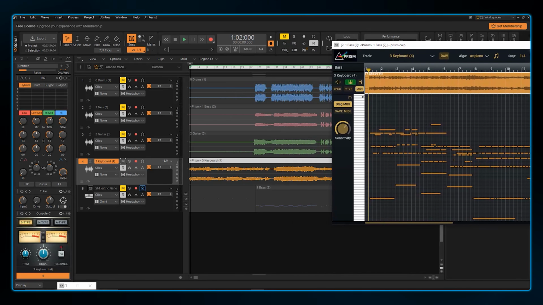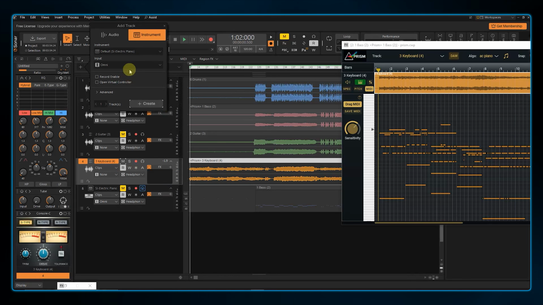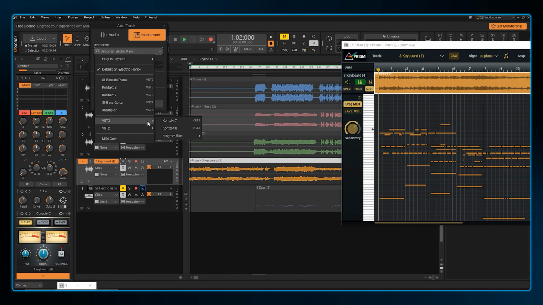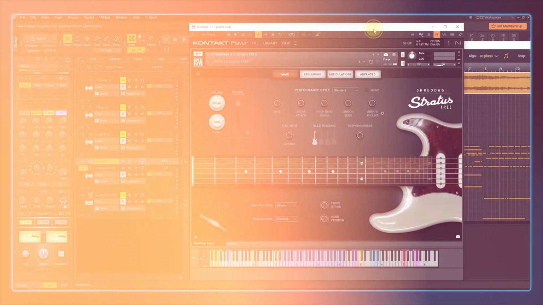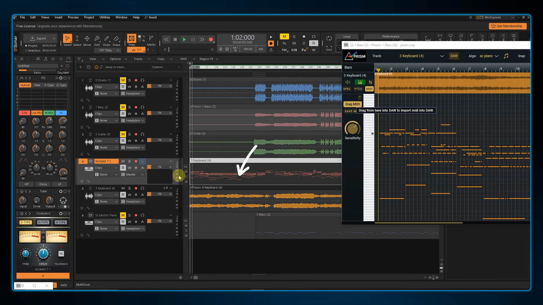And now I'm going to create a new track. And this time, instead of the default electric piano, I'm going to select an instrument from the Contact player. And now I'm going to drag the keyboard MIDI arrangement into the main DAW timeline using the Drag MIDI button on Prism.